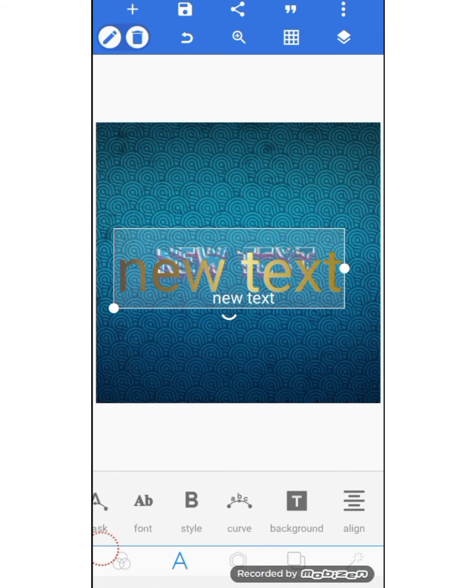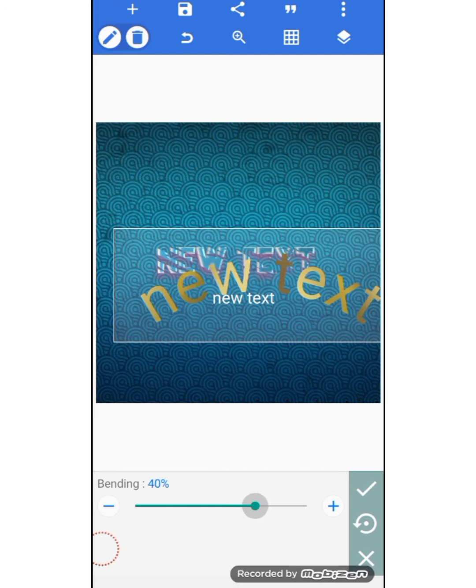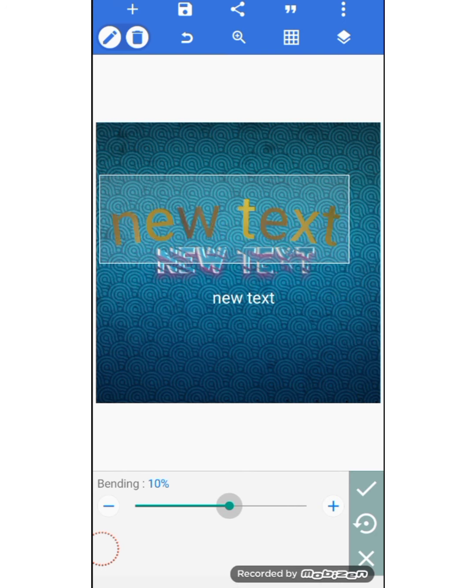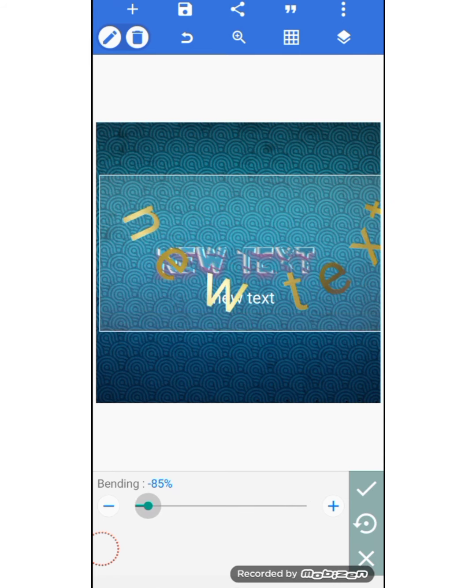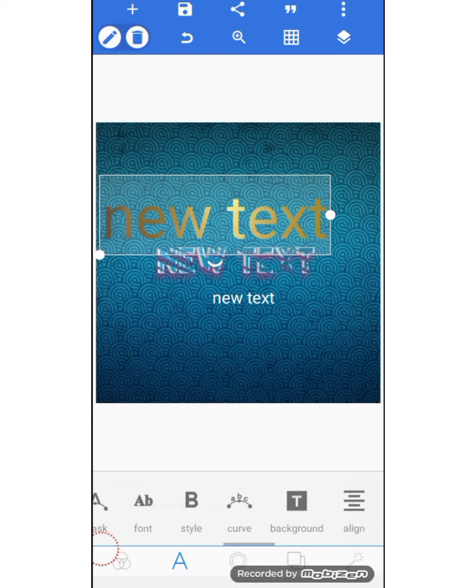And also we have the curve. You can curve your text either like this. You can see you can curve it like this. You see that? Look at that. Curve it anyhow you want it.